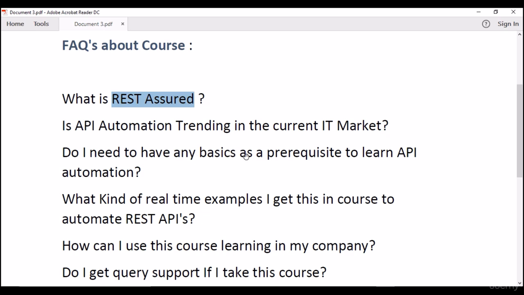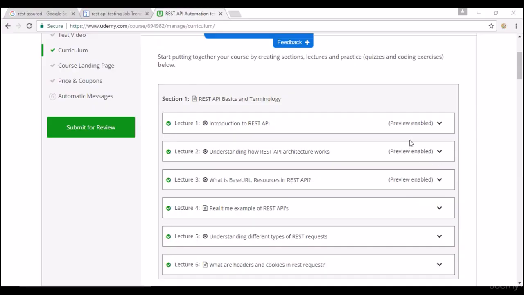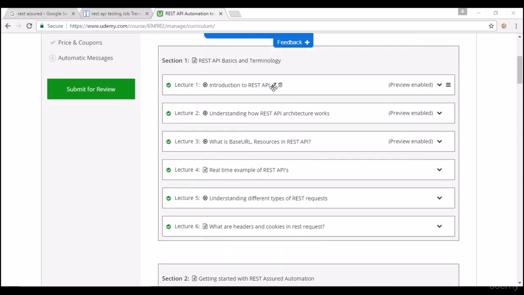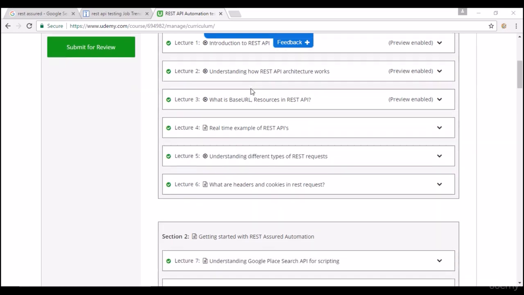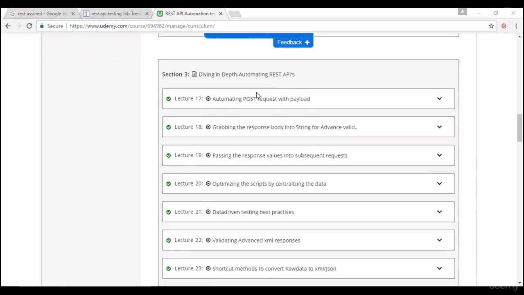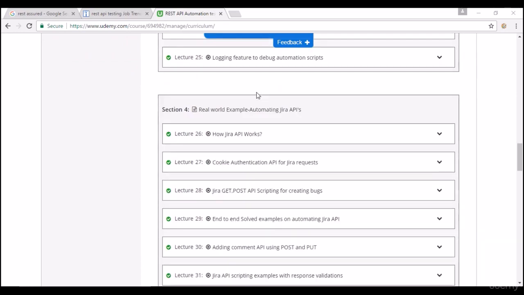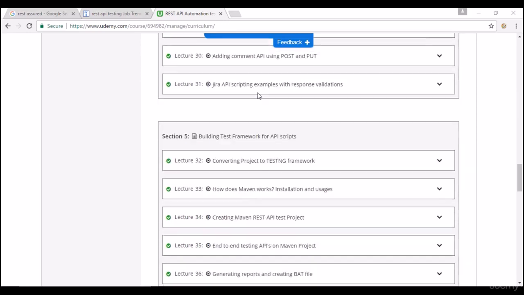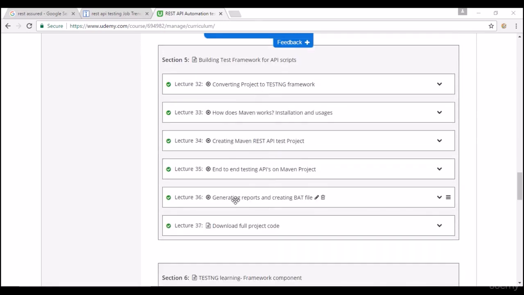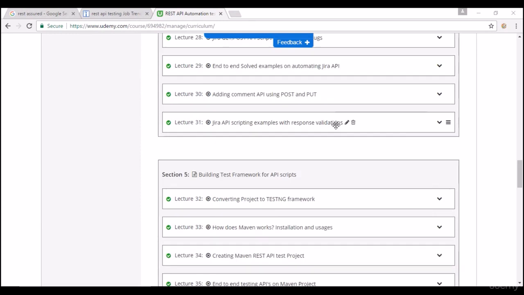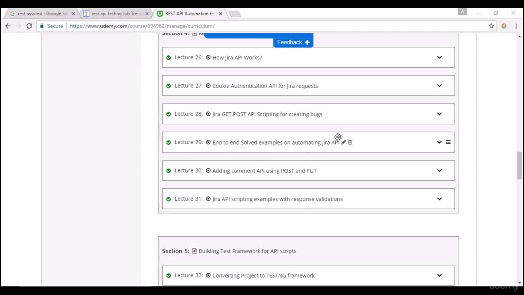Let me show you the course content at a glance to explain where I start from. Here you go. You see the introduction to REST API. I will start my lecture from the introduction, what is REST API. From this specific root level, I'll slowly build up on all the concepts. By the end, you will have mastered the entire REST Assured automation at framework level. If you come down to section 5, you see generating reports and end-to-end testing of APIs on a Maven project, TestNG framework. From scratch level, I'll teach you until the entire robust framework is built for testing these APIs.